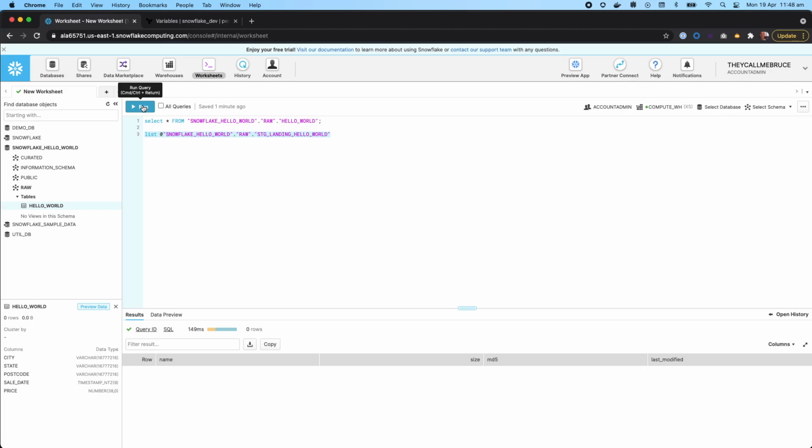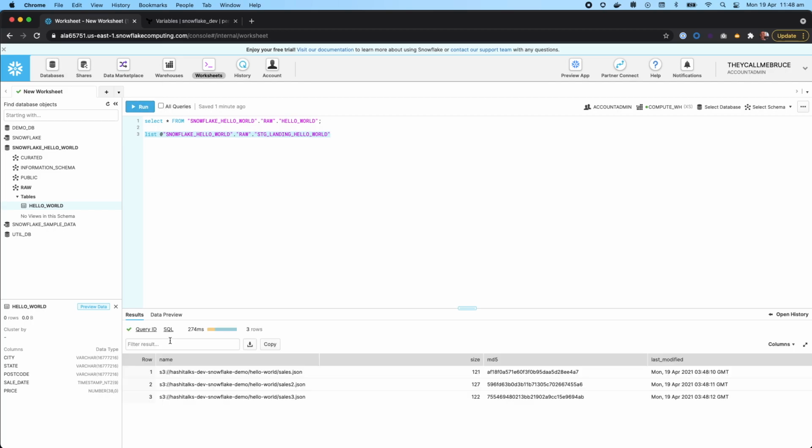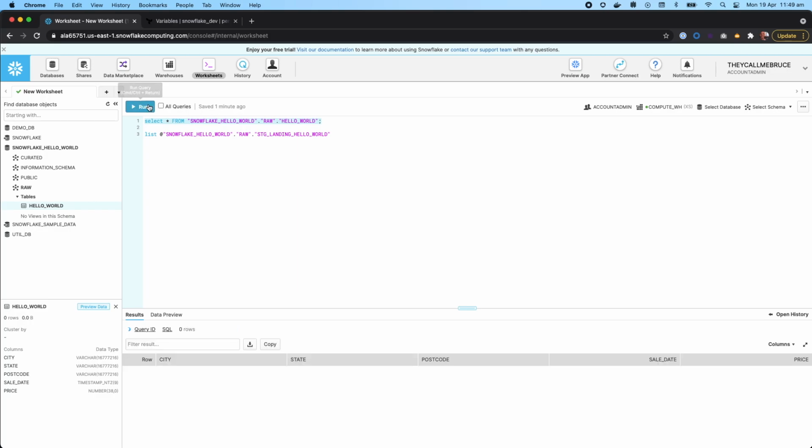We'll do another list on that stage, and we should see those three files. There we go. These are our files. So this tells us that we are connected to our S3 bucket. Then if we're lucky, and the demo gods are playing nice today, we'll do a select star from that table, and we should see data come into those tables.